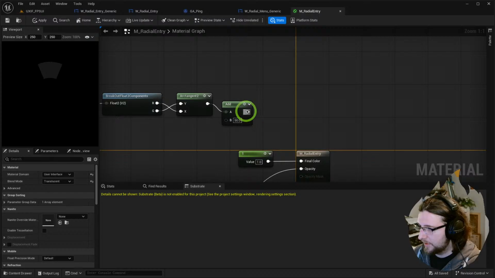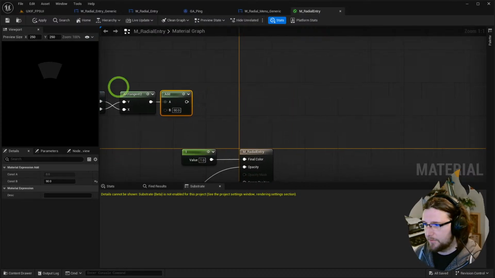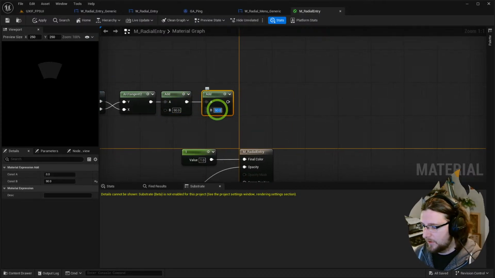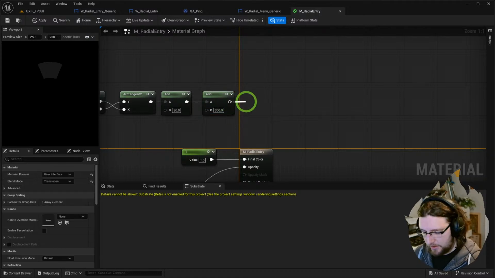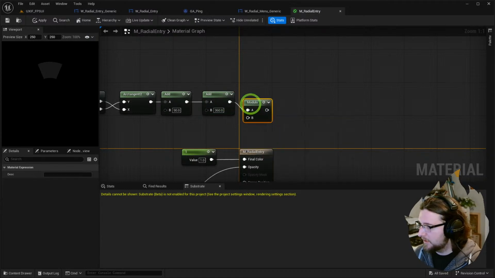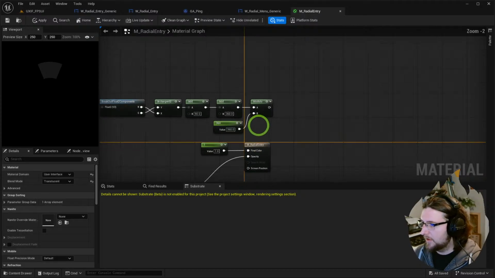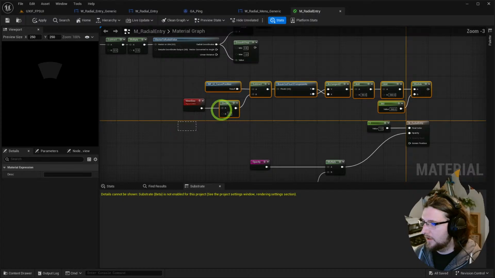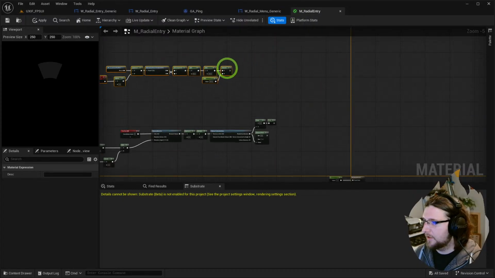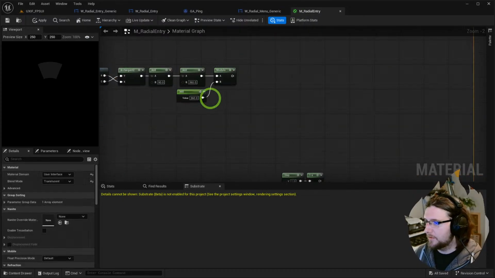Literally just rewrite all this code. I say I'm going to do this on the next stream, but I'm totally doing it right. Then add 360, then mod. Can I mod in here? Modulo 360. So that's our angle.